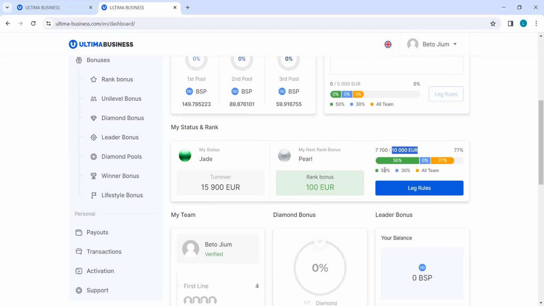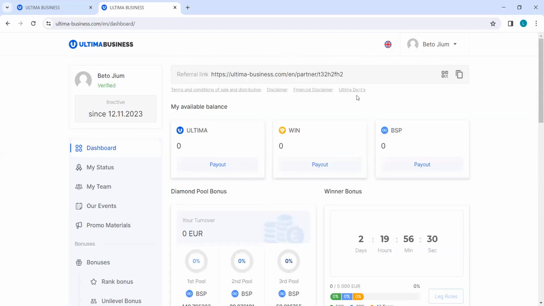There are three ways of doing it. You have 50%. One leg should not contribute more than 50% of this total of 10,000. Another leg should not contribute more than 30%. Then the other leg should not contribute more than 20%. So it's very important for us to know about all of this. Of course, there's another video where I've done an extensive explanation on how this legs balancing is done. So I'm not going to dwell on that again in this particular section.